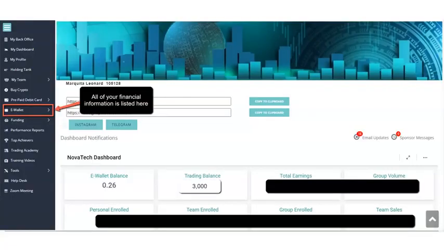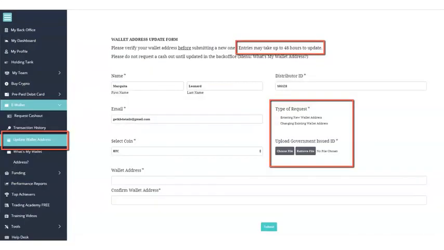Now, in your back office, you want to go back to the main dashboard, again, by hitting the My Back Office. You want to click on the e-wallet. This is where all of your financial information is listed. So if you wanted to update or change your e-wallet address, or even add it for the first time, you would do it here. If you want to request a withdrawal of either your trading balance or your bonus or e-wallet account, you would also do it here.